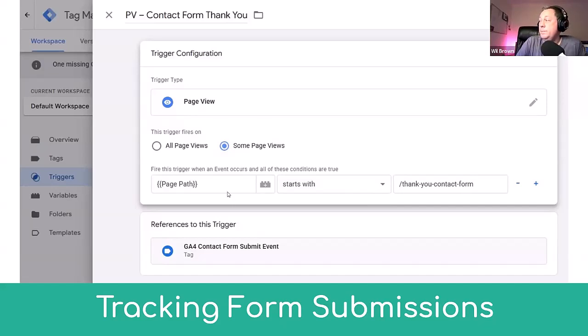But this here, this trigger, every time someone views that URL, that thank you page, then Google Tag Manager triggers this. And you can see what happens when it triggers. It uses that tag, which then submits that key event to Google Analytics 4, so it comes up in the reporting.